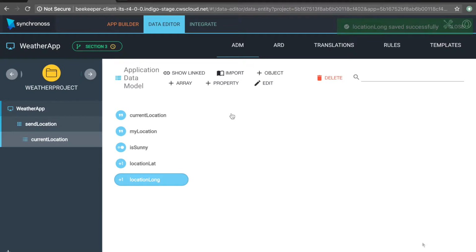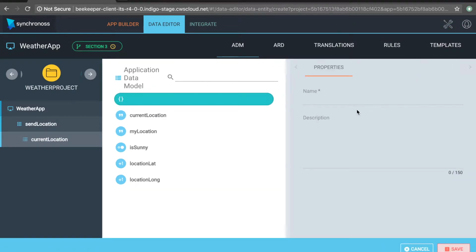To group these properties together, let's create a new object. Creating a new object is as easy as creating a new property. Click on the Add Object button, name it Today Weather, and then hit Save. Now you should be back at the Data Editor main screen.